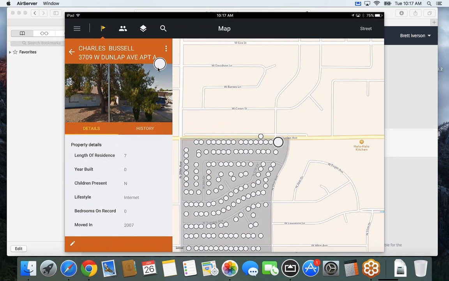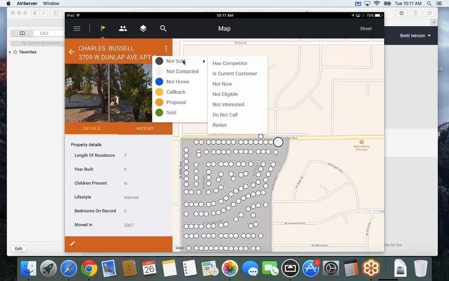I can tap on the circle, and when I tap on that, I have the availability of saying it's not sold. And tapping on not sold gives me a drop down of a variety of reasons why this homeowner would not want to purchase a solar system. And so you can just tap on any one of those, whether they have a competitor's product, or if they're just not interested right now, or if they weren't eligible for whatever reason that it is. And scrolling down gives you a couple more options.